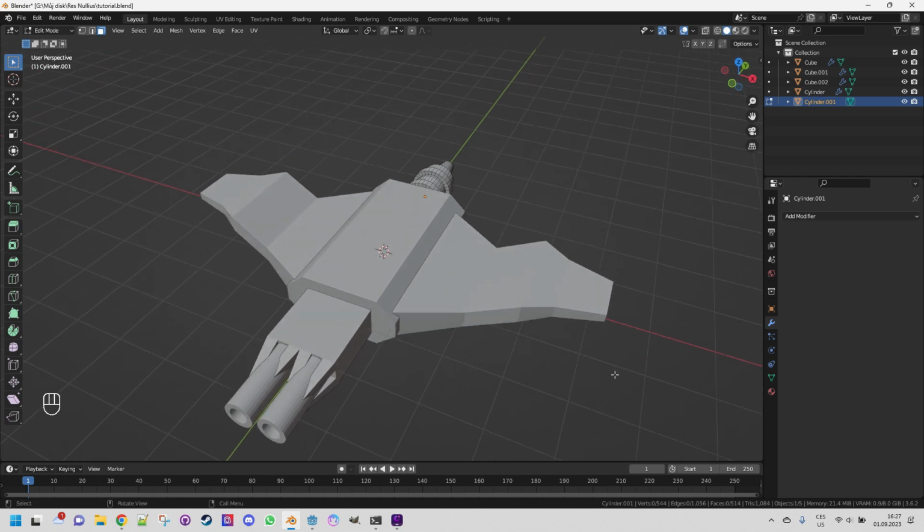To make our work in Godot easier, let's rename the parts in the scene collection tree. We'll double click each of them and use more descriptive names. So let's start with body. This one, wings. Engine. Jets. And the last one is weapon.